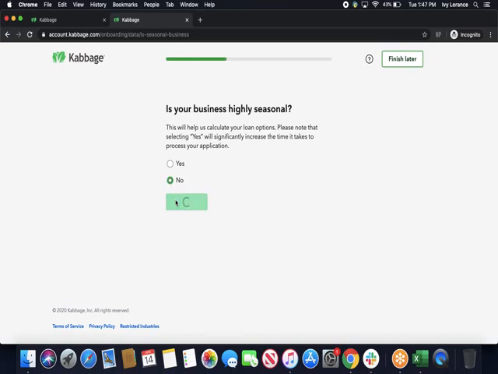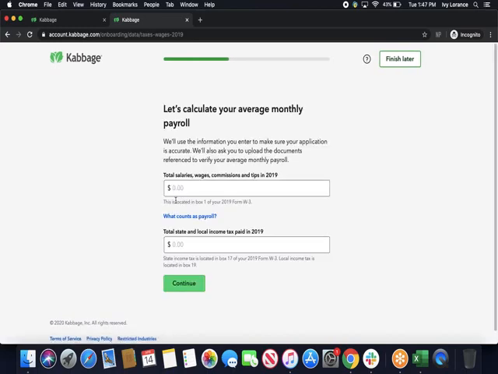Yes or no? And then it's going to have you calculate your average monthly payroll. They're going to help use this information that you enter to make your application accurate. What it's going to ask you to do is enter in the information from your 2019 W-3 form in box 1. This is your total salary, wages, and commissions and tips that were paid in 2019. In my case, I'm going to go ahead and just enter in a number. That way we can get a really good, accurate feel. If you have any questions as to what constitutes as payroll, go ahead and click this blue hyperlink right here, and it's going to go ahead and walk you through what that needs to look like.